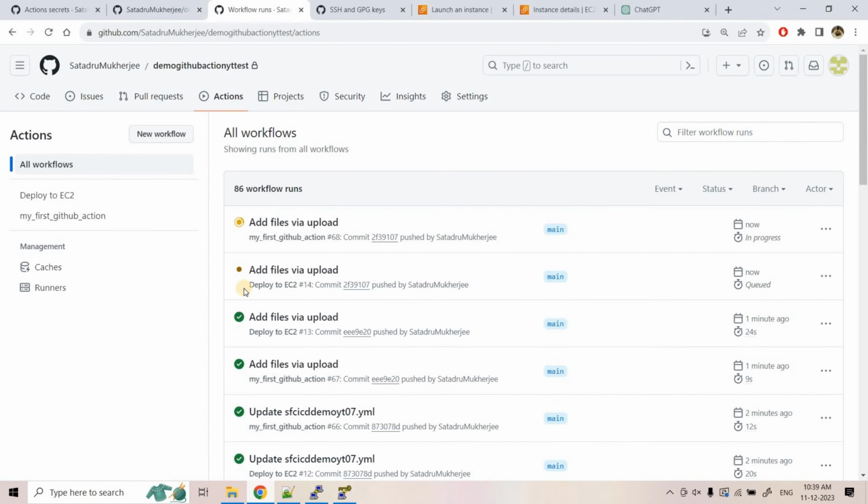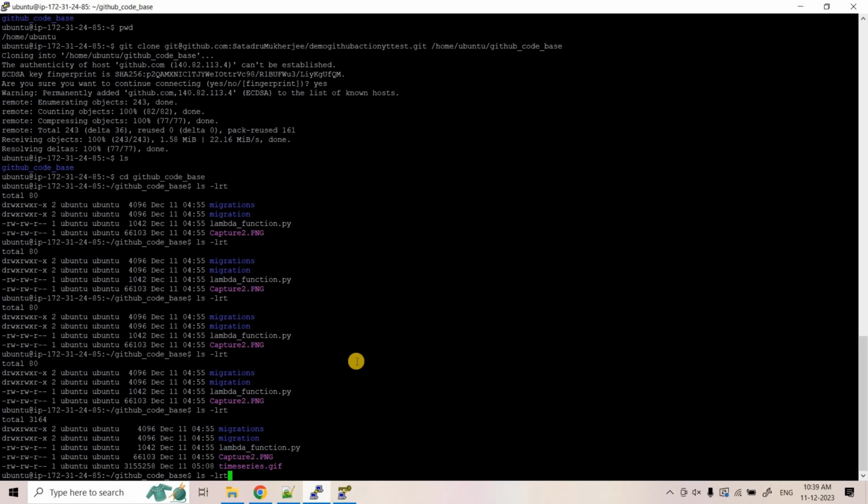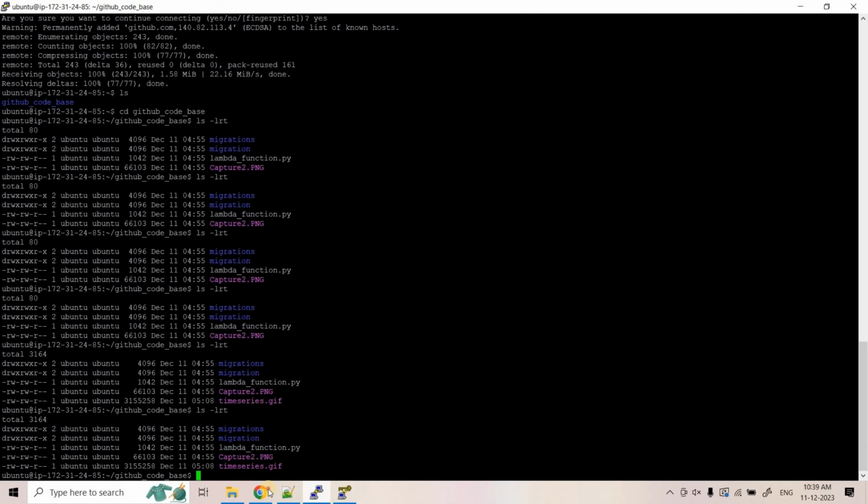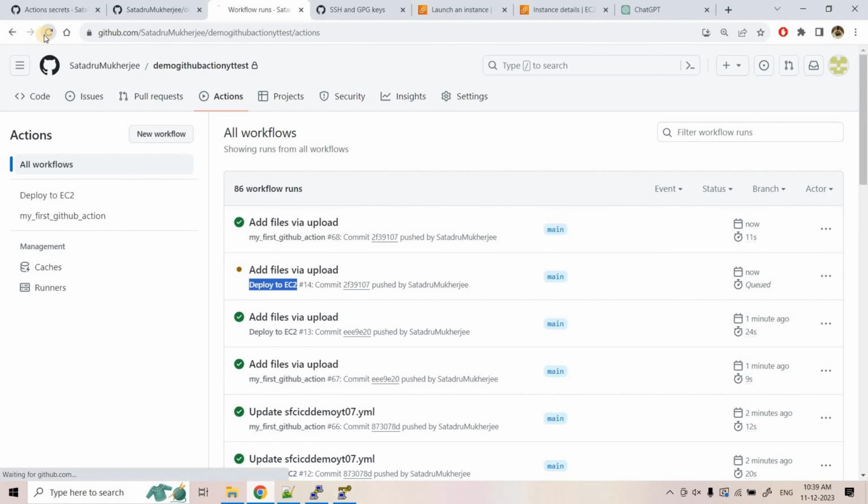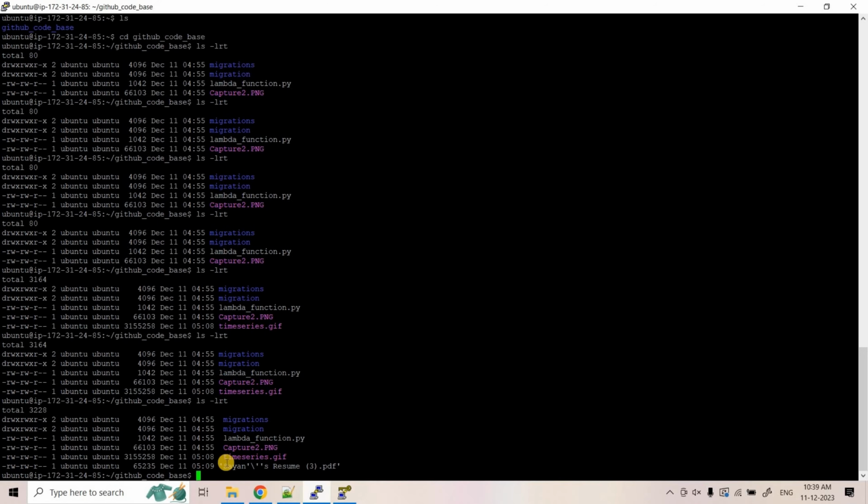By default you can see our code is started, and let's execute ls -lrt. Till now it has not come yet. Let's refresh our workflow, and here you can see it is deployed. So now if I execute ls -lrt, this particular file arrived, right?